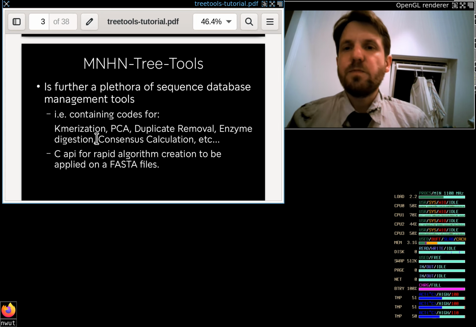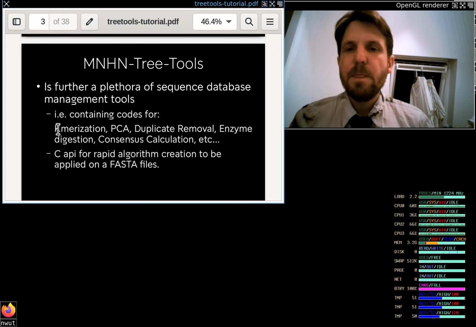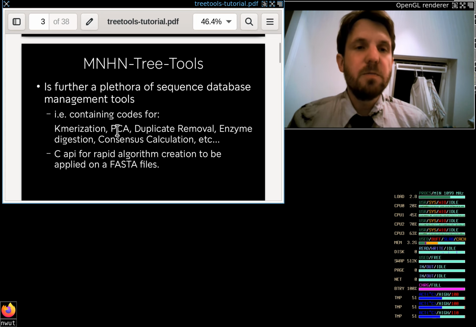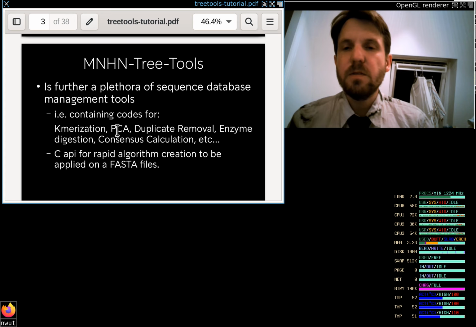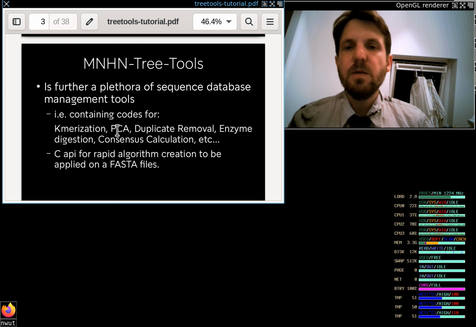So what else can you do? You can calculate chimeras from nucleic sequences. We will see this in today's talk. You can perform principal component analysis on your sequences, so you can project your sequences into principal component space and do clustering there and do tree inference in your principal component space.